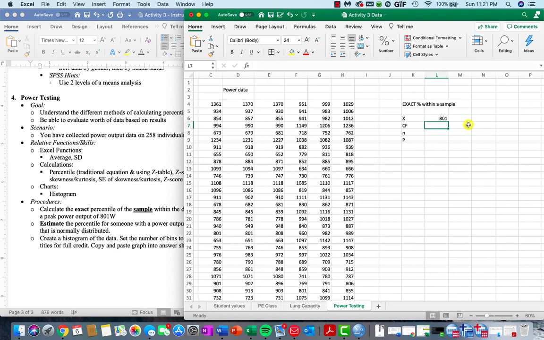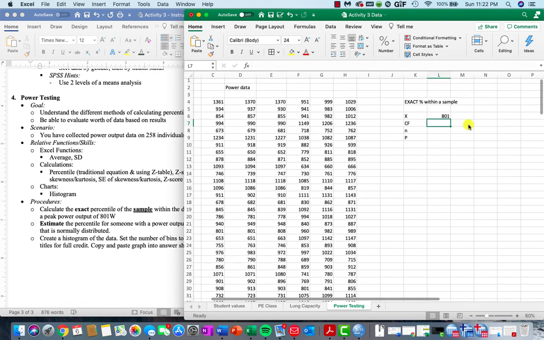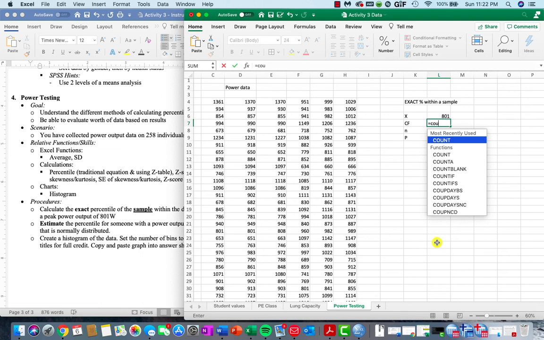All right, and our cumulative frequency, remember, is the number of people who have performed at this raw score or worse than this raw score. Okay, so we're going to put equals, and the way that we can find this out is using a COUNTIF function, right? Our given range is all of this data.